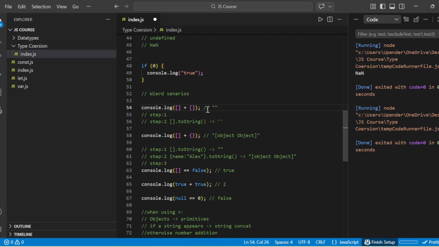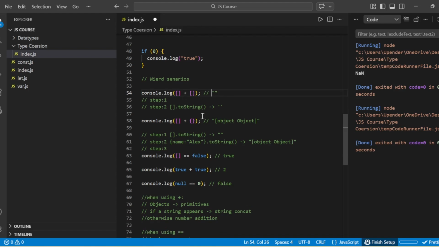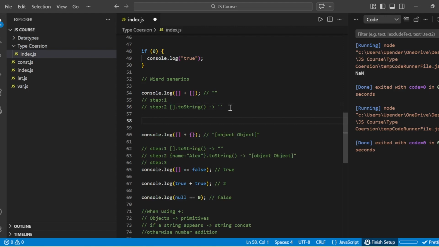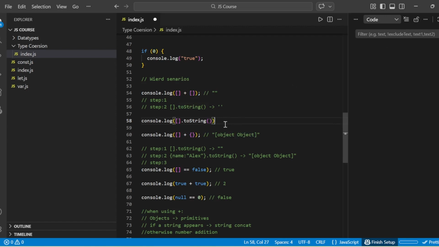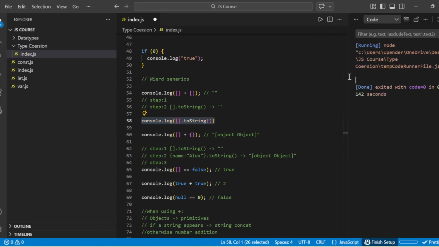So it checks for a string first. If strings are not there, then it performs a numeric operation. Arrays are objects, so they must be converted to primitives first. Non-primitive data types must be converted to primitives during type coercion. An empty array converts to an empty string. So you can try and console log this here. Right, I'll clear this. Yeah, see, nothing. Empty string.